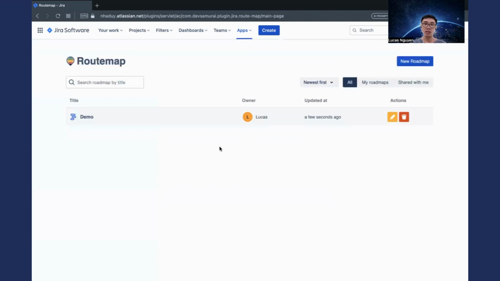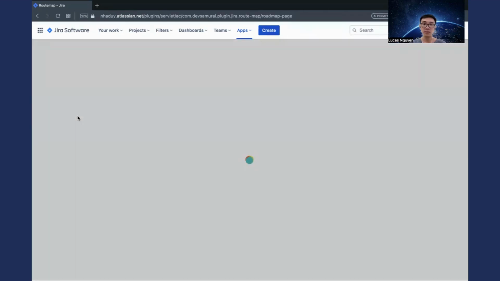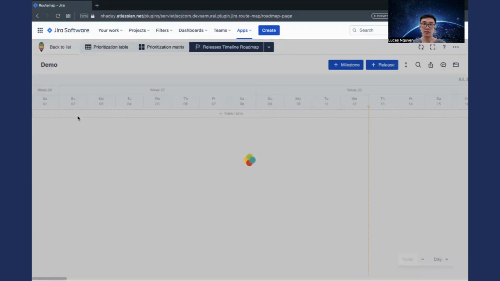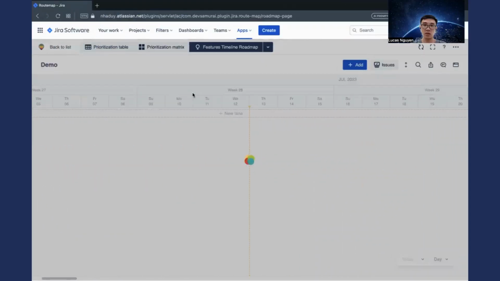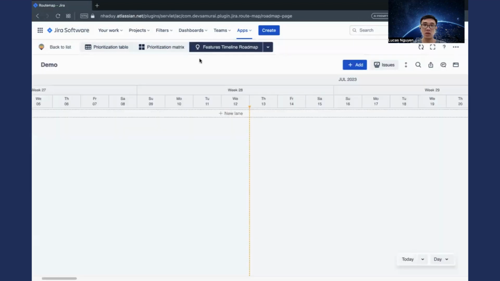When it's created, the new roadmap will show up in your dashboard. Access the roadmap by clicking on its name. At first, you will be taken to the features timeline roadmap here. And to begin arranging and managing your issues and tasks, click on new lane here to add a new one.